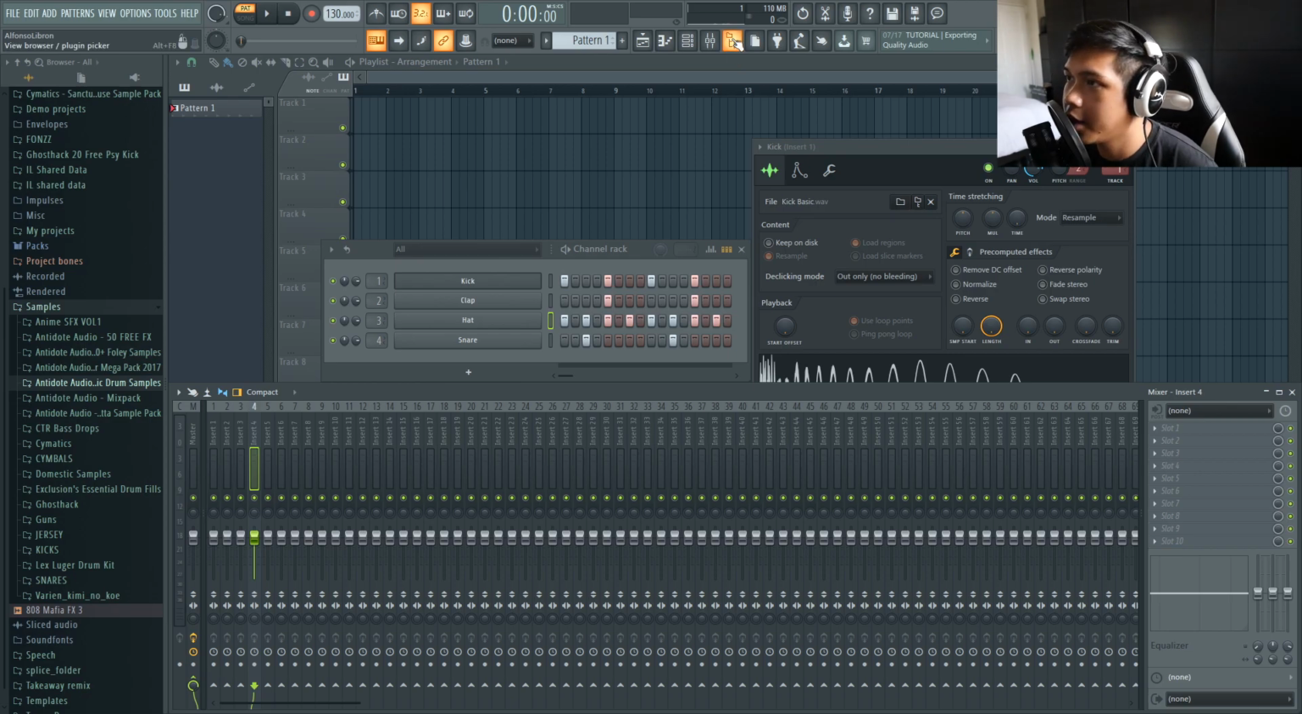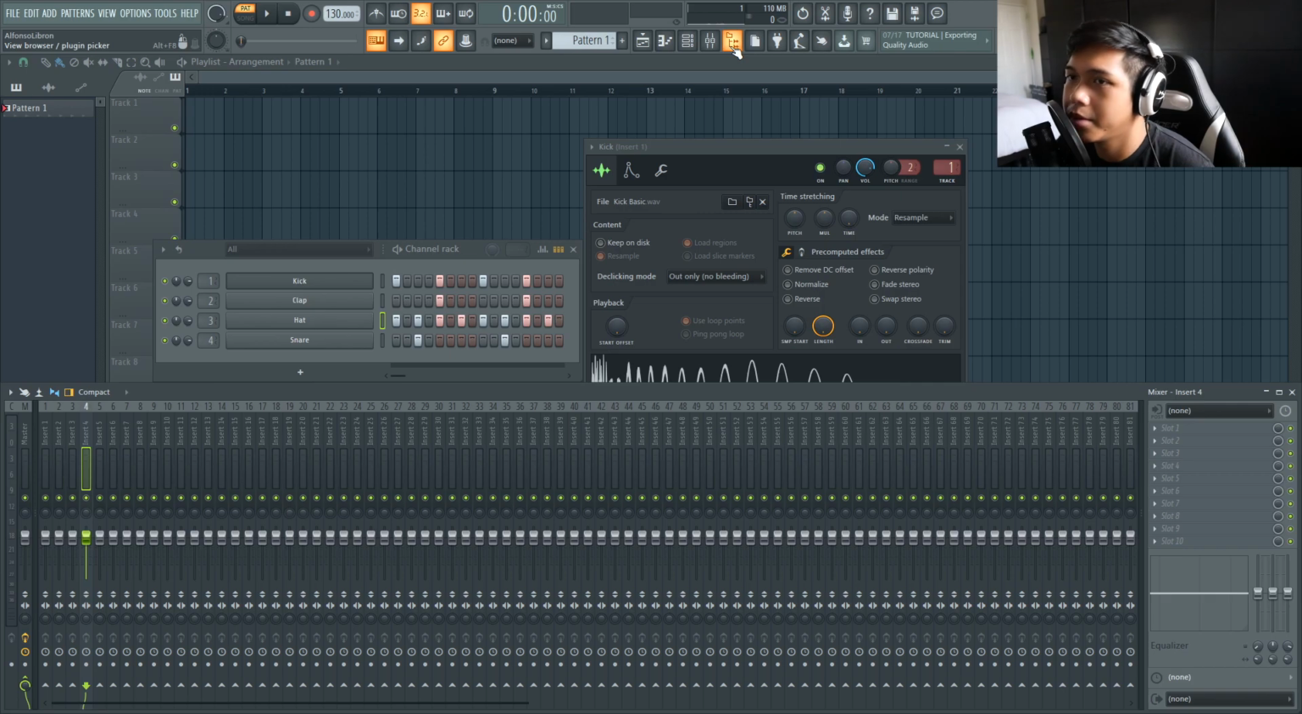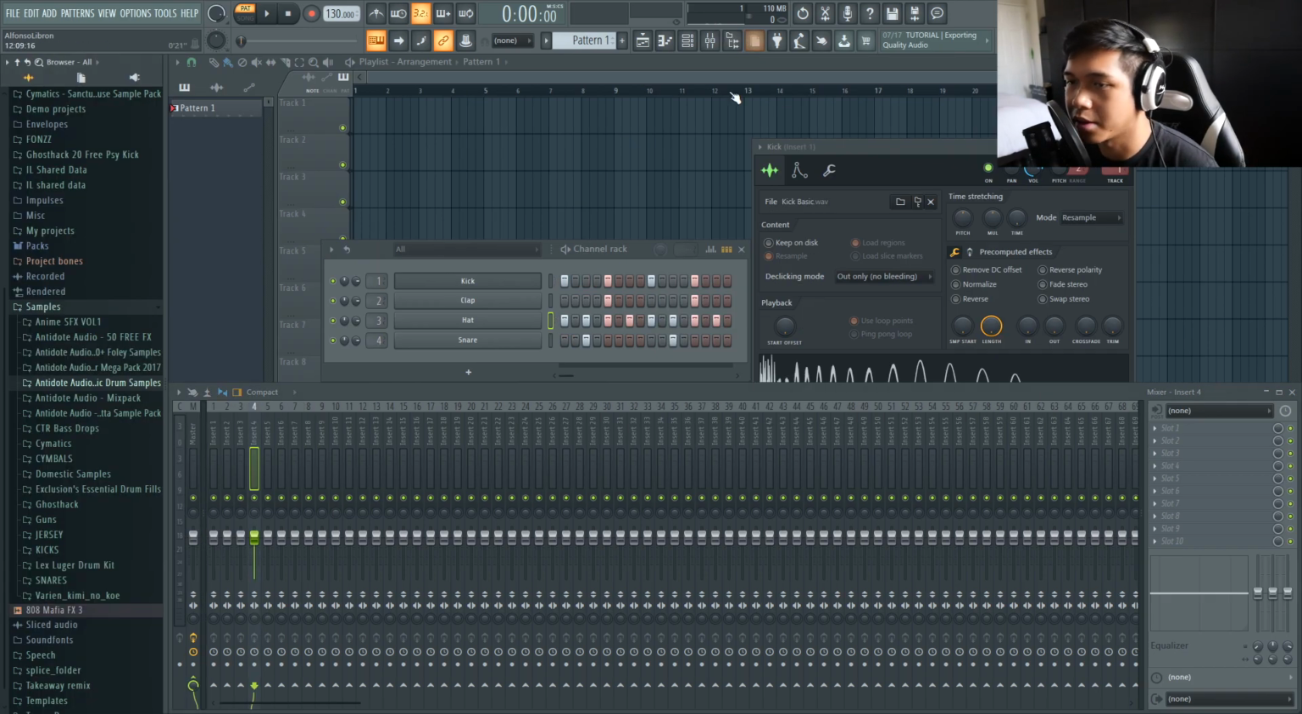And finally, you have your library sample. Your library sample is this button right here. By default, it should already be open, or if you want to close it, click on this button, and if you want to open it again, click on this button and it'll open it again.